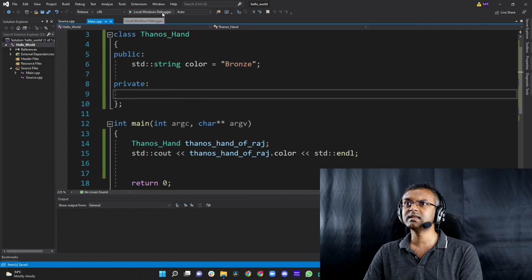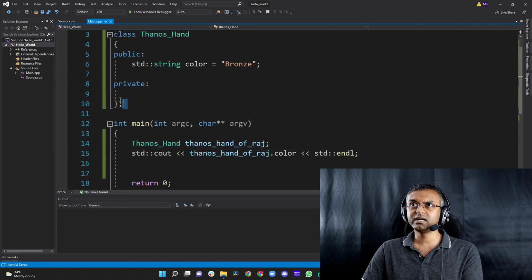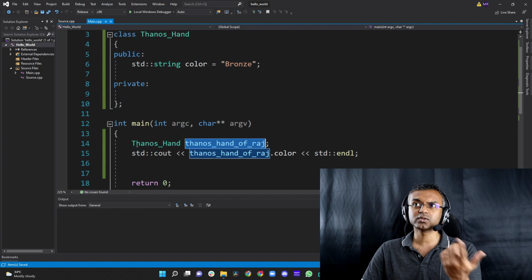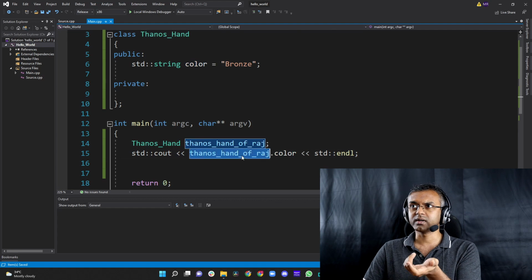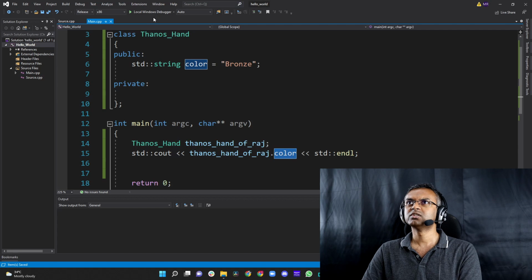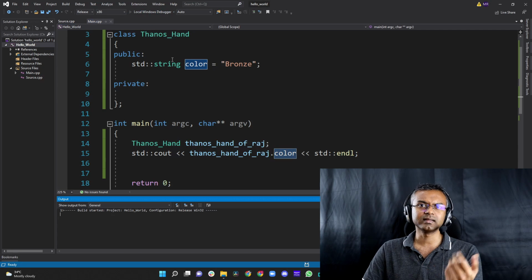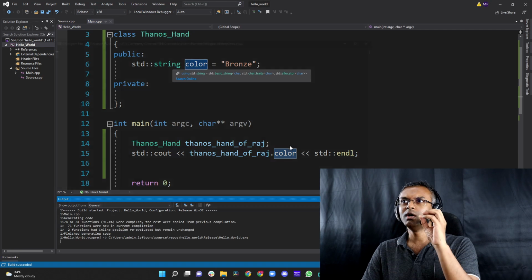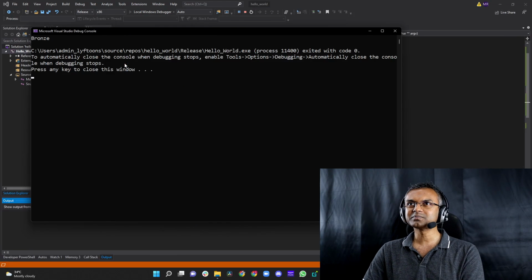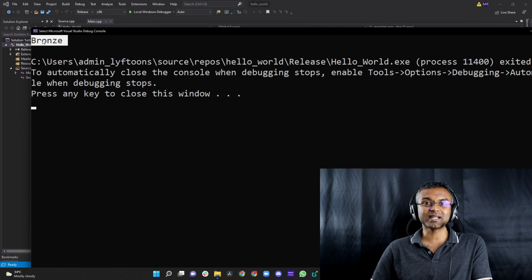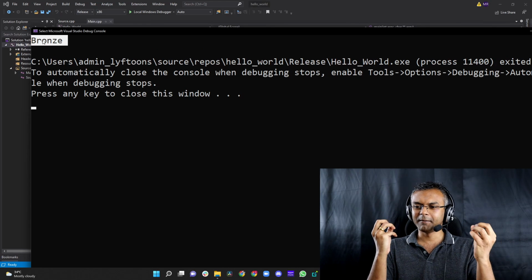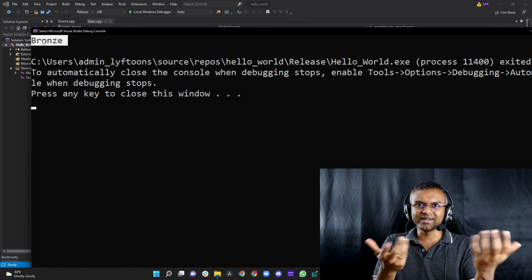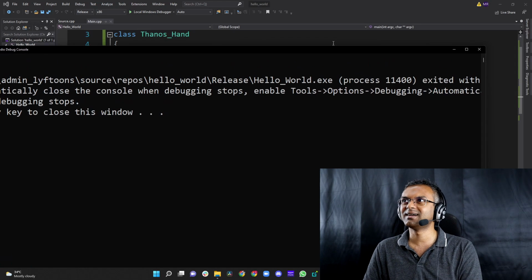If we run this now, what we have done is defined a class here which has just one variable which is public, and then we have created an instance of that class, and we are printing the property of that object, which is the color property. So we'll just compile and run this and see if we are able to print out the color bronze, right? Yeah, cool, that's awesome, right? So we are able to now print out the color of our Thanos hand object.